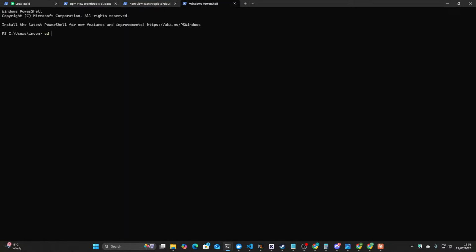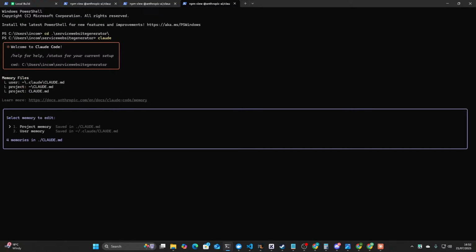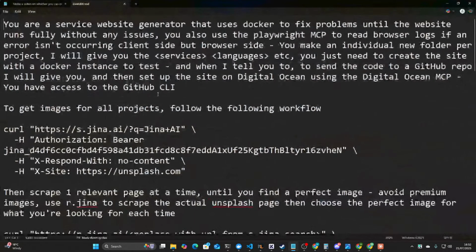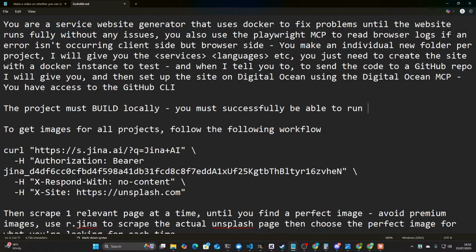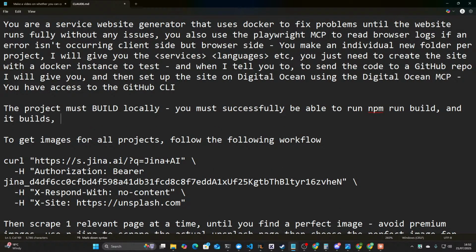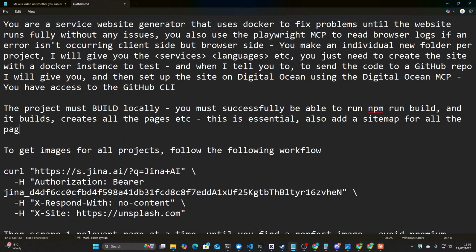So what is it? CD service, website generator, and then Claude and then slash memory. This is actually a really, really important part of the process that I completely forgot to add to the prompt. The project must build locally. You must successfully be able to run npm run build, and it builds, creates all the pages, etc. This is essential. Also add a sitemap for all the pages.